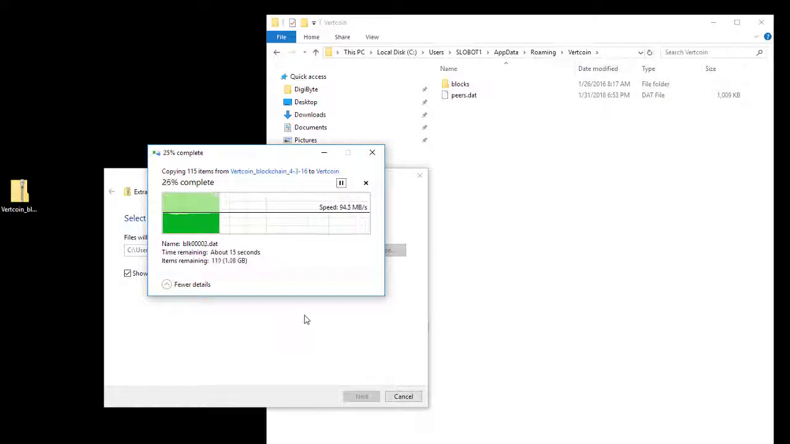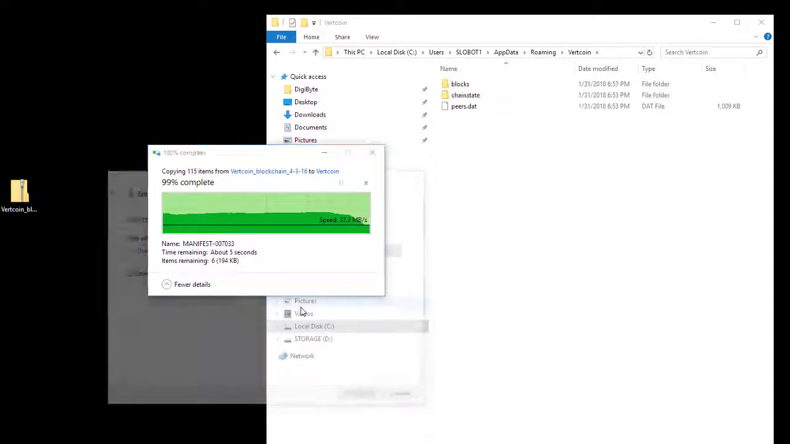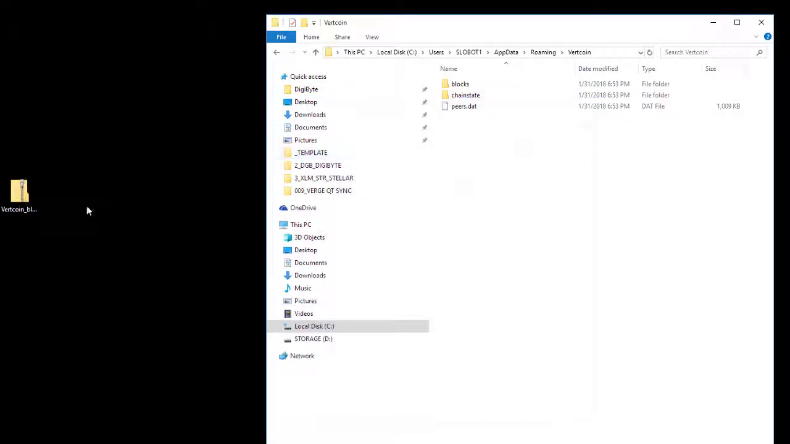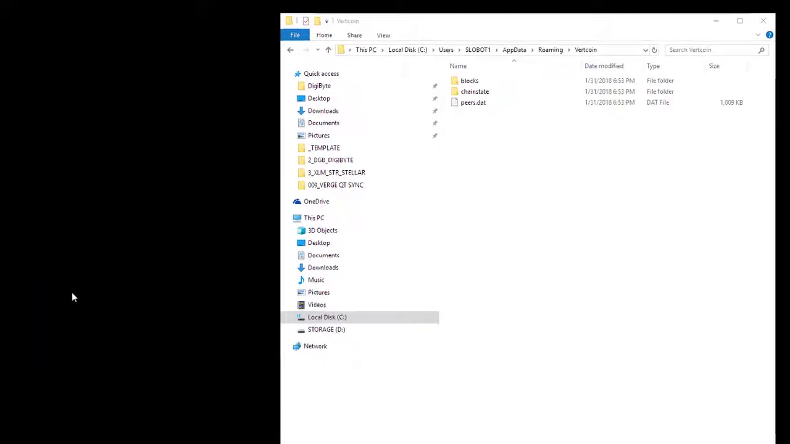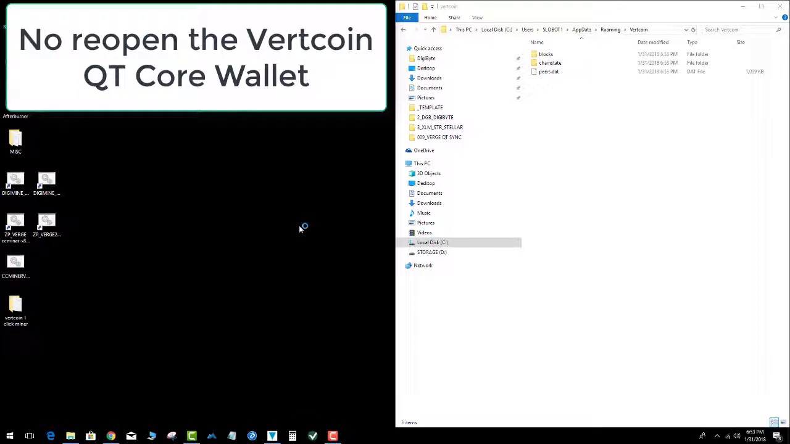This saves you so much time. So in essence, what we're doing is we're replacing the empty blockchain that came default with the wallet with the populated blockchain. And voila, it is done. I then am ready. I restart the VertCoin wallet.